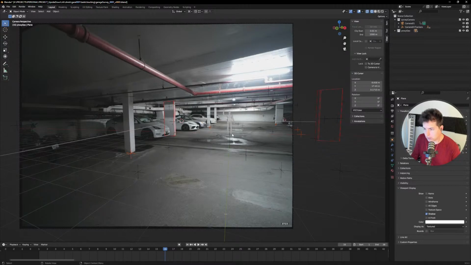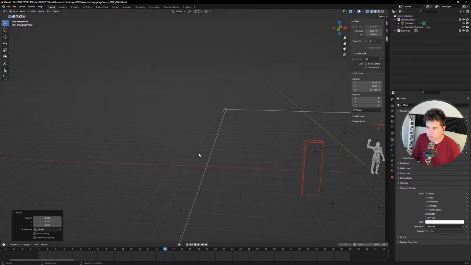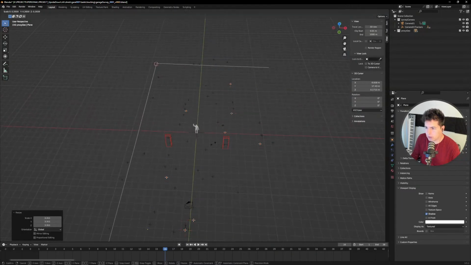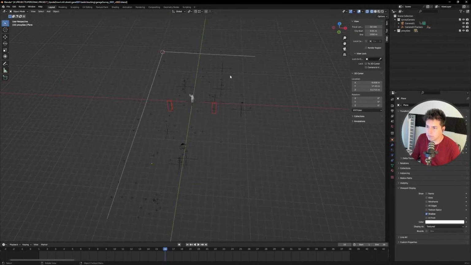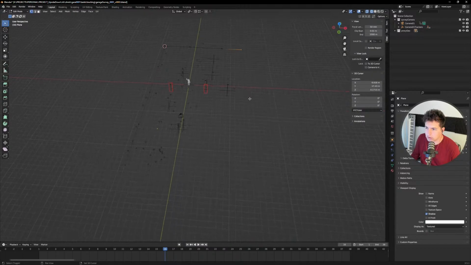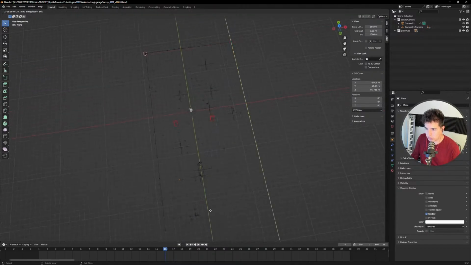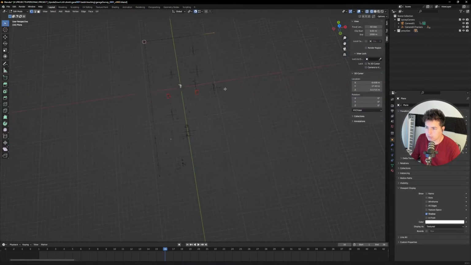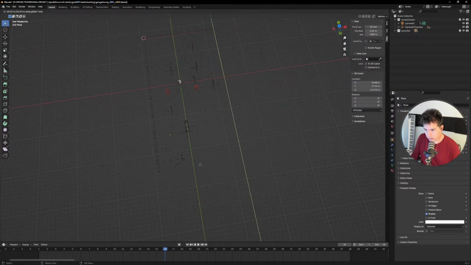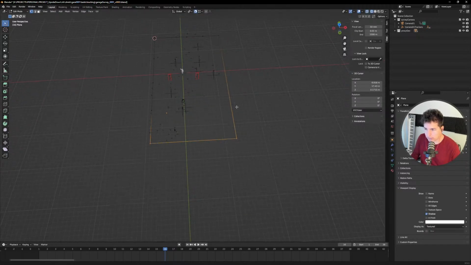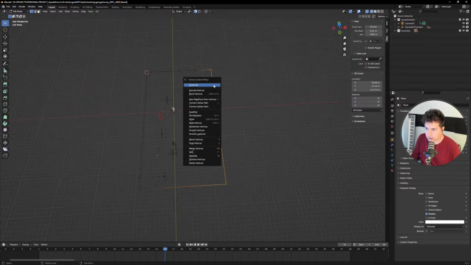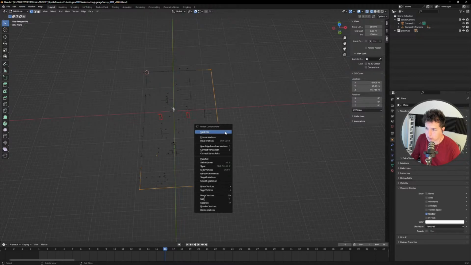Whoops, I have pivot points on, so let's go, whoops, not this. Individual origins. Nice, okay. So let's take this, and I guess give it a big extrude. Let's turn snapping on. And I'm going to grab this and hit F to fill. This, and we're going to actually end this. We're going to subdivide.